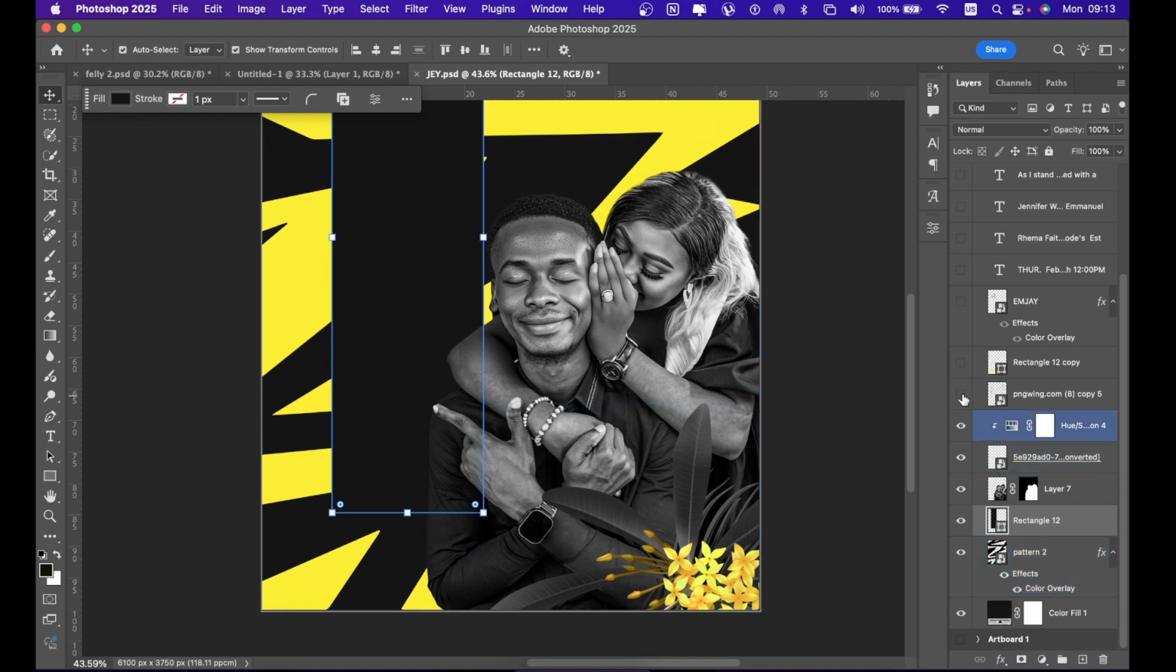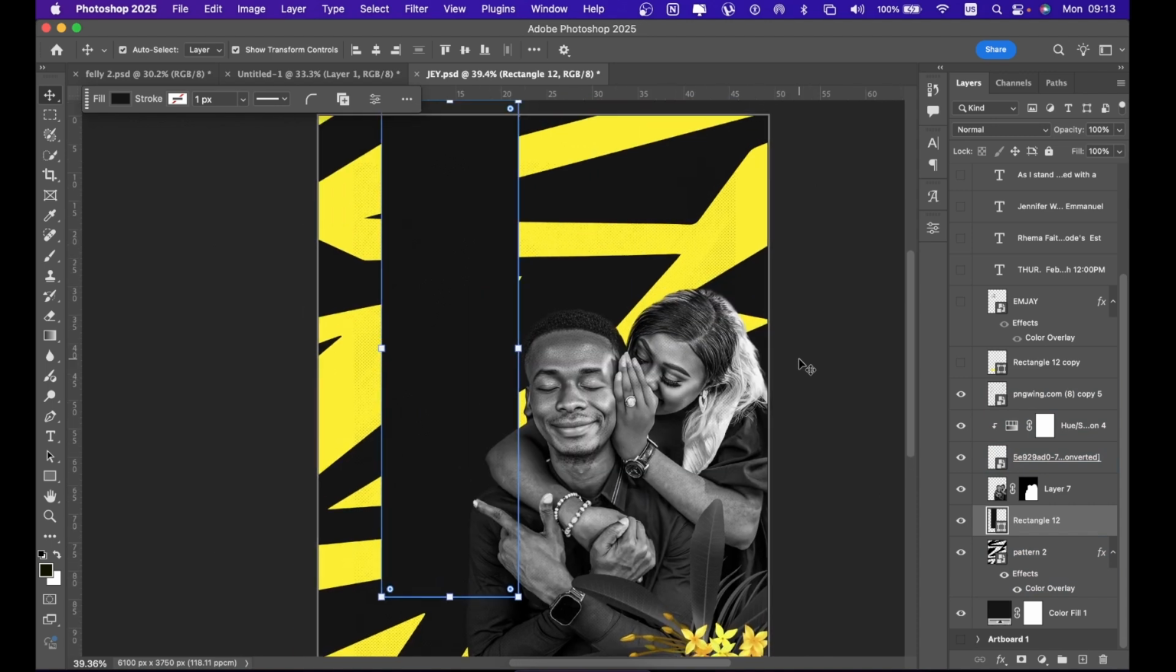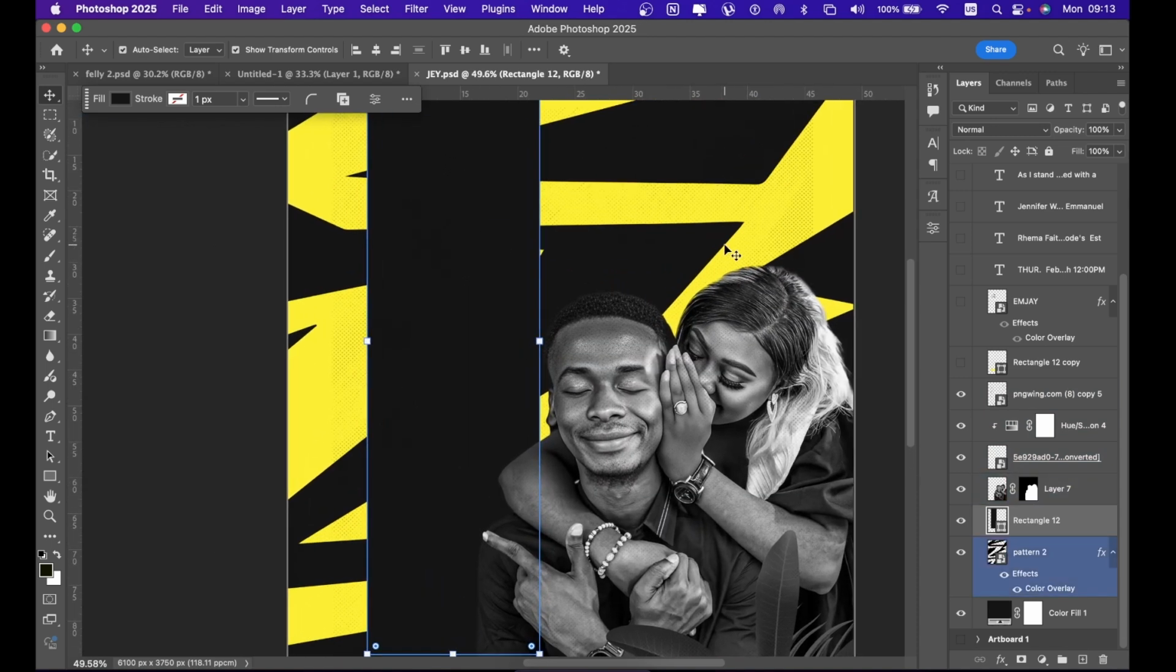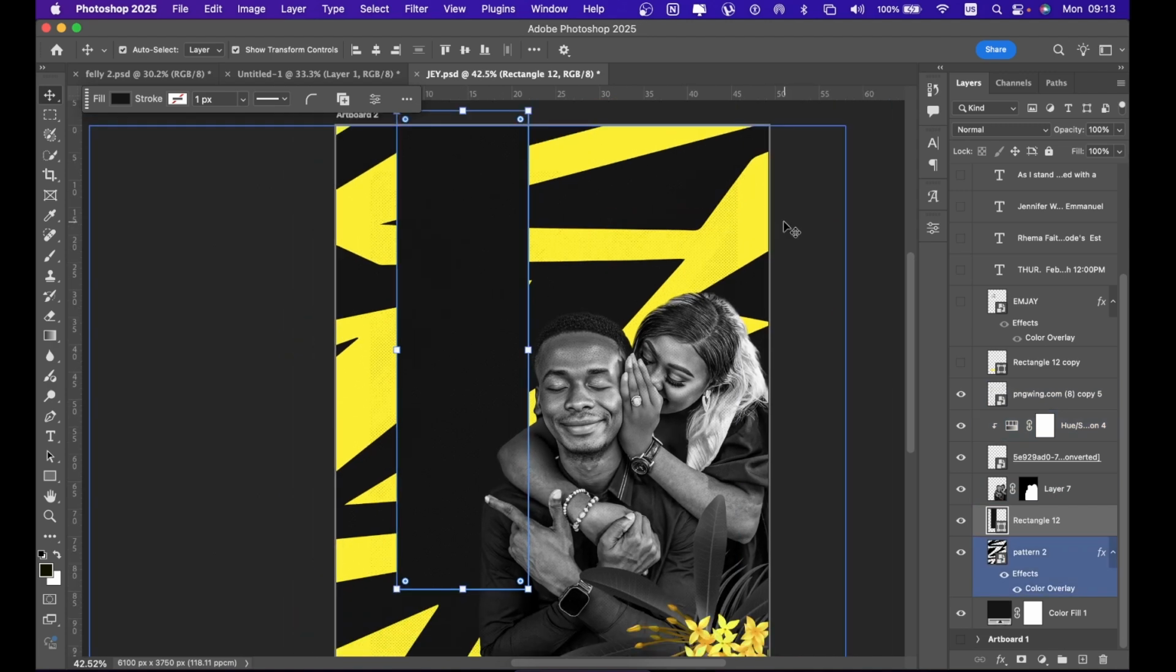Then what else did I add again? Then I added this halftone effect that you see here. You also see it on some of my designs. It's called halftone. You see these dots called halftone.